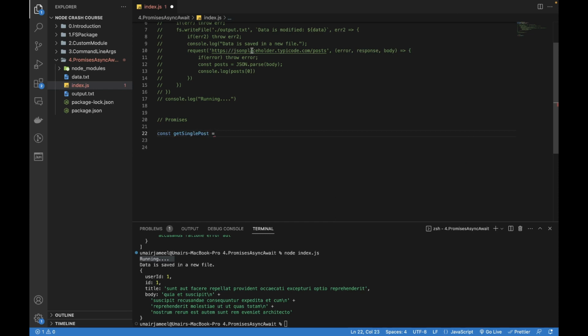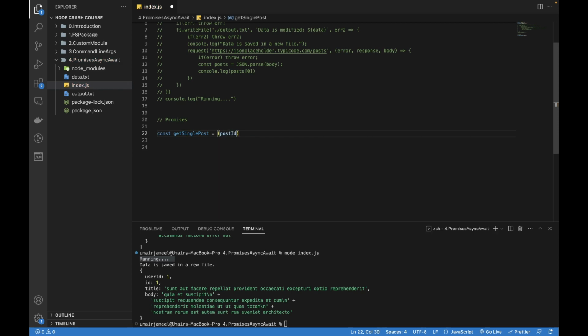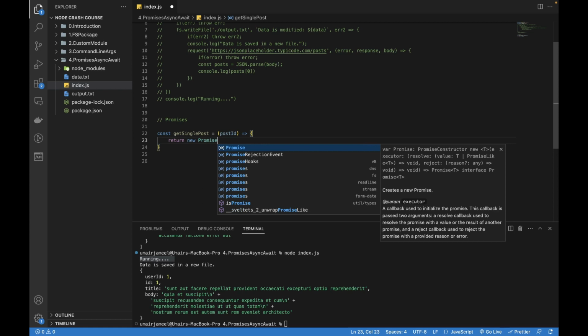Just like we had this API JSONPlaceholder posts, we have the same API for getting a single post if we pass an ID after the posts keyword. Okay, so getSinglePost, and after that it's going to receive the post ID. Obviously when we call this function, we need to pass it a post ID. I am assuming that you already know what this arrow function is. It is the ES6 JavaScript syntax. So now from within this function, I'm going to return a new promise, which is built-in JavaScript.